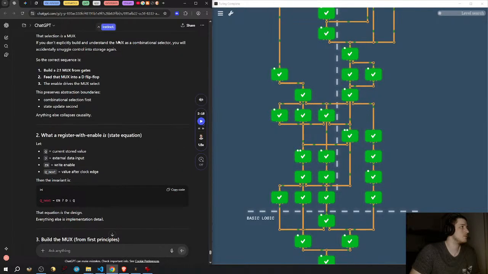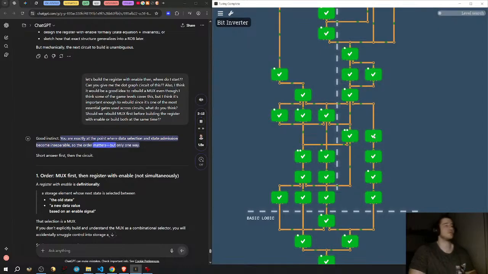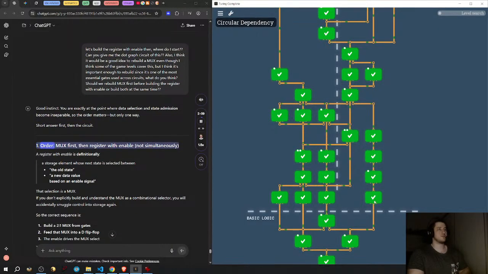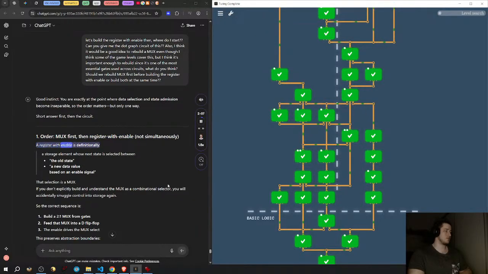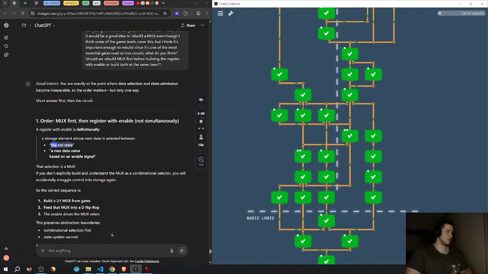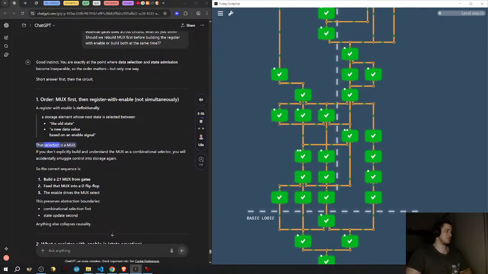Good instinct. You are exactly at the point where data selection and state admission become inseparable, so the order matters, but only one way. Short answer first, then the circuit. First, order: mux first, then register with enable, not simultaneously. A register with enable is definitionally a storage element whose next state is selected between the old state and a new data value, based on an enable signal.